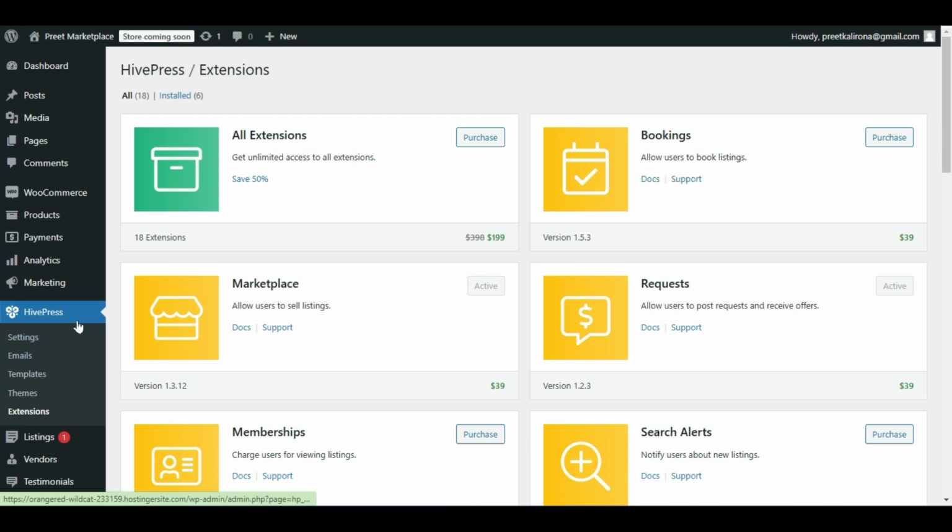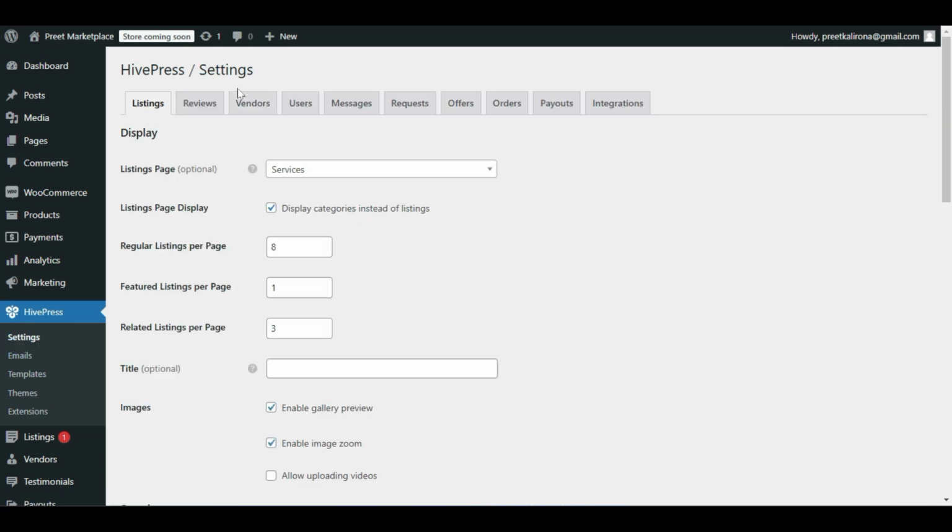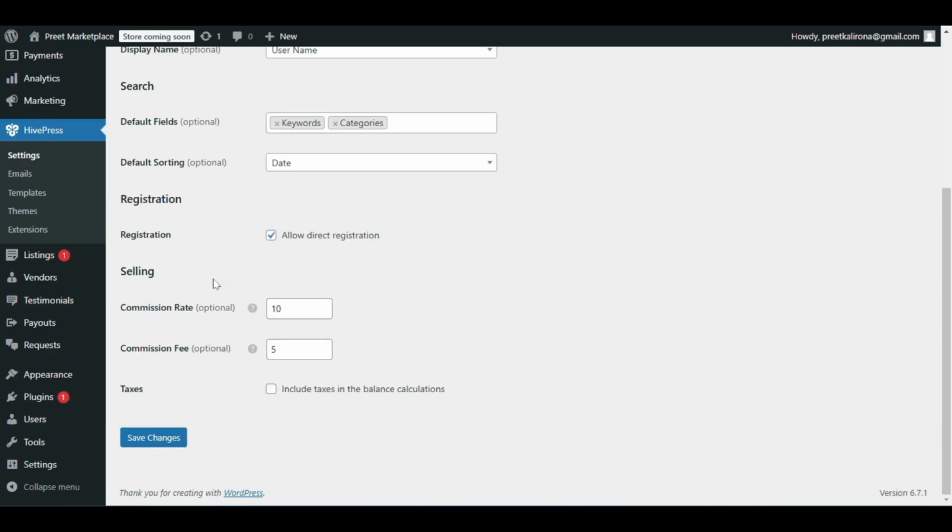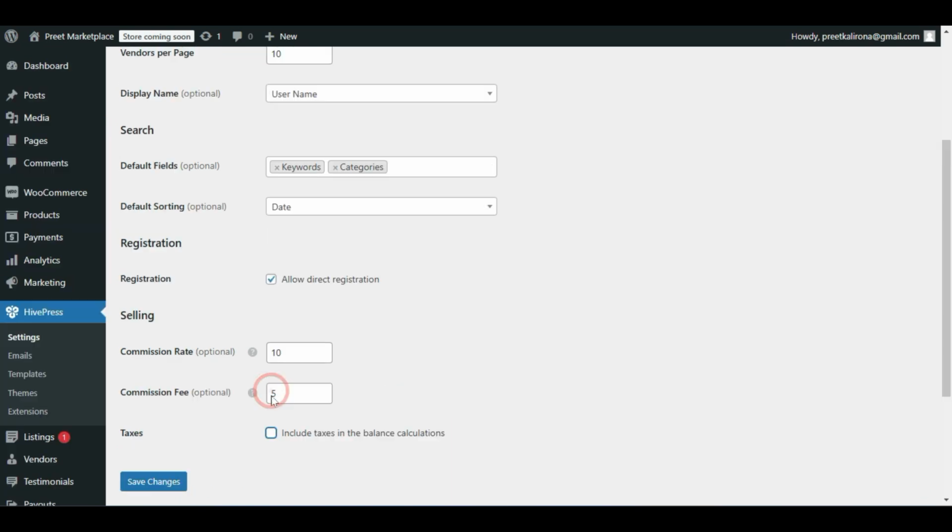For that, we have to go to HivePress, click on settings, and here go to the vendor section, where we can set commission from the vendors. We will charge them a commission percentage on every purchase from the vendors. And you can also set a commission fee, how much you charge here. You can set a fixed commission fee that will be charged on every purchase. If it includes tax in the balance calculation, then you have to select this one.